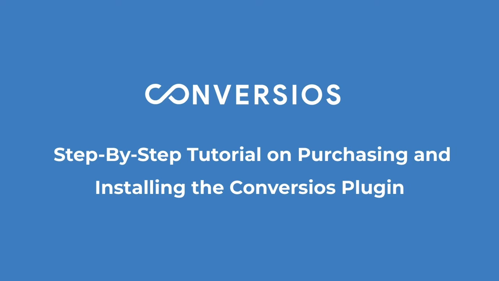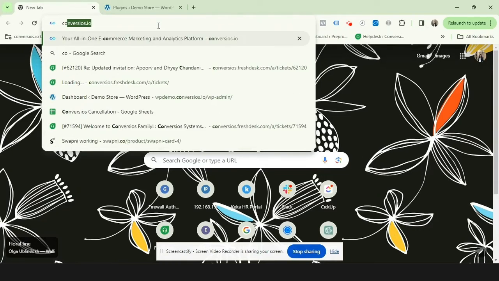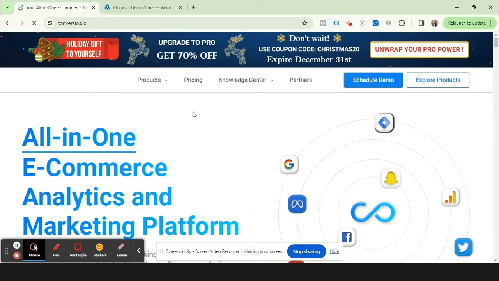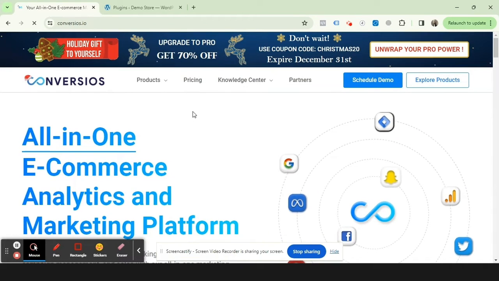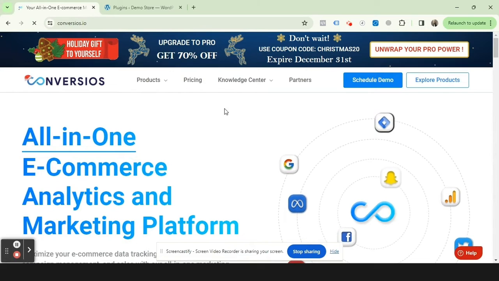Welcome to our step-by-step tutorial on purchasing and installing the Conversios plugin. Visit conversios.io. Head over to our website at conversios.io. Once there, navigate to the pricing page to explore the available plans.